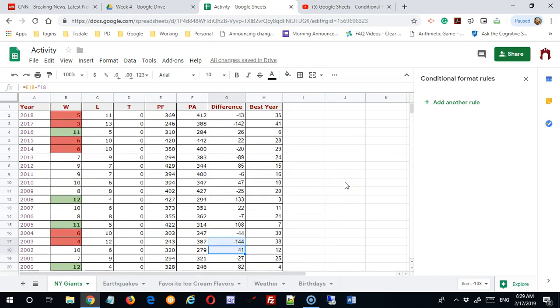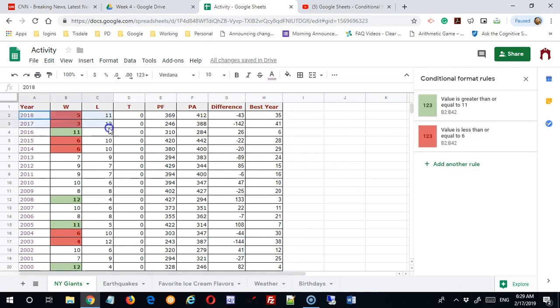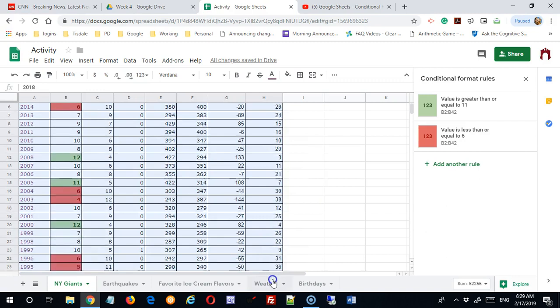Now, the last thing I want to show you is that the formatting doesn't need to apply to simply a column or a row or a single cell. It can apply to a range of cells that spans rows and columns. So in this case, I'm going to select all my data minus the labels, the headers up at top.